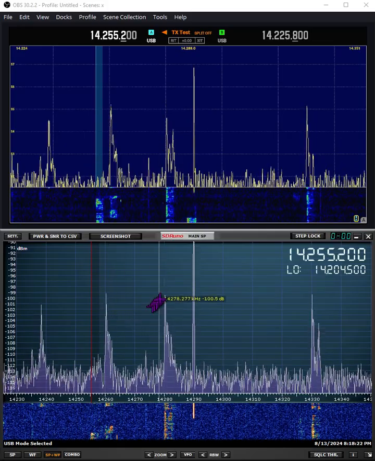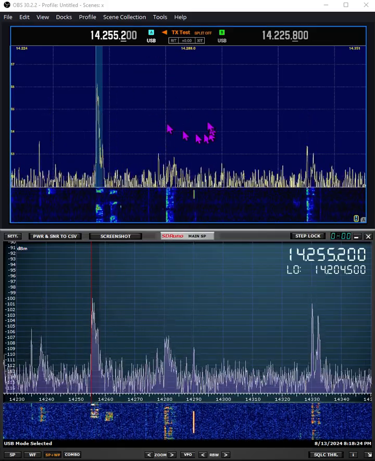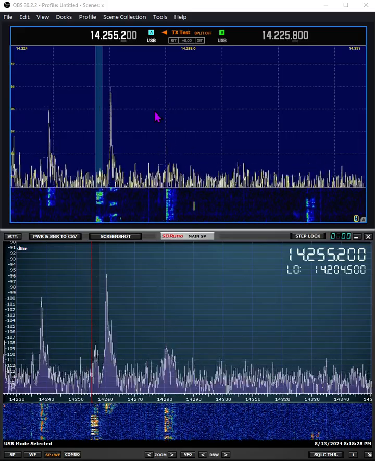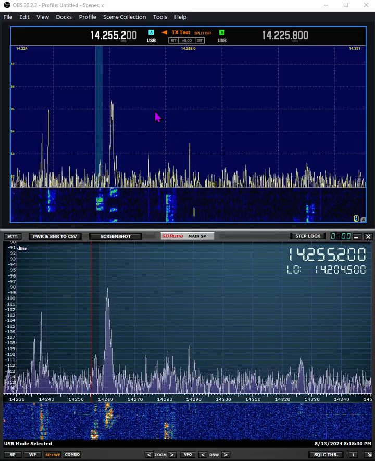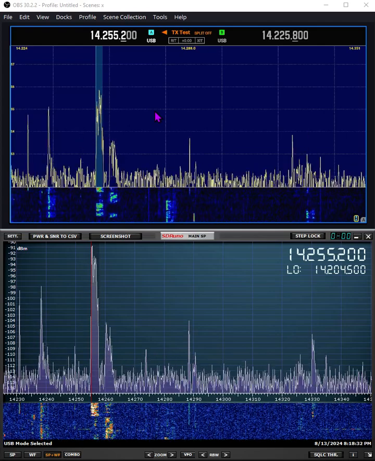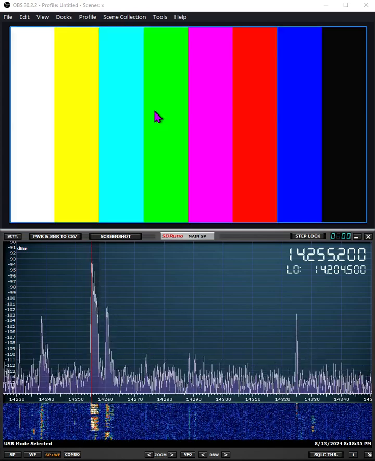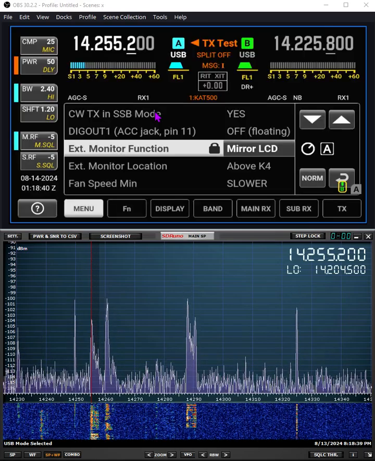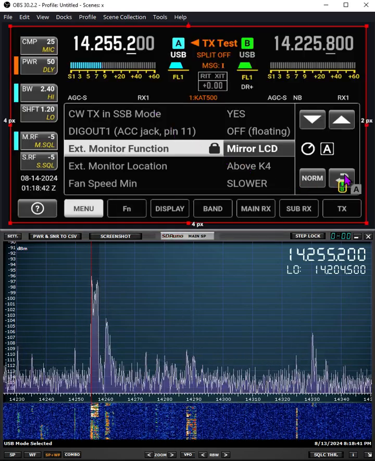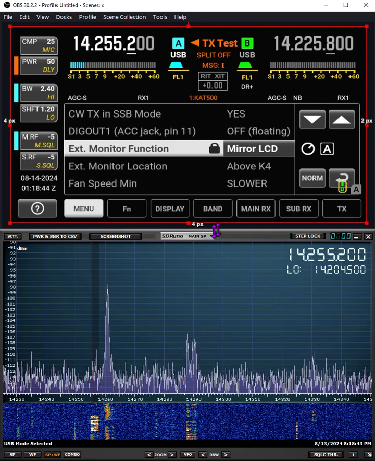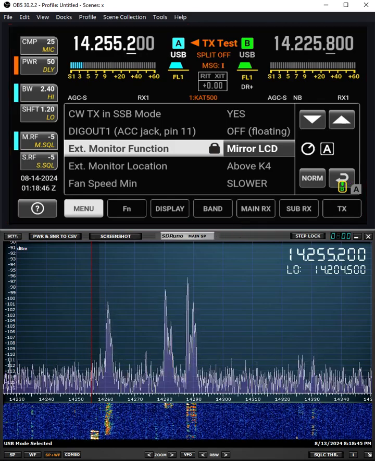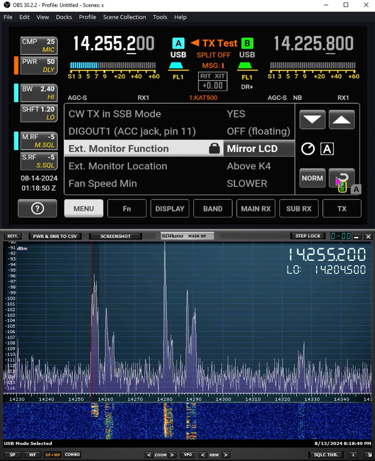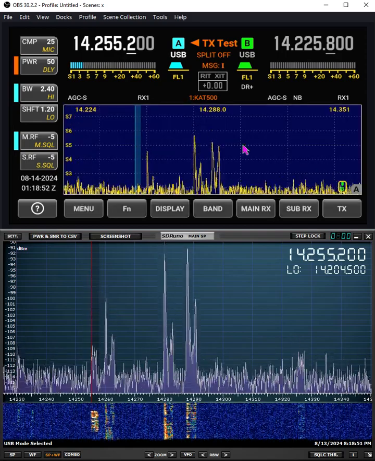But you know, you don't have to use this display. You can always go back and just select mirror the LCD, and then we're back to a more useful display, I guess. Nope, wrong mouse, sorry. I have two computer mice here. This one is connected directly to the radio. So now we're back to where we started.